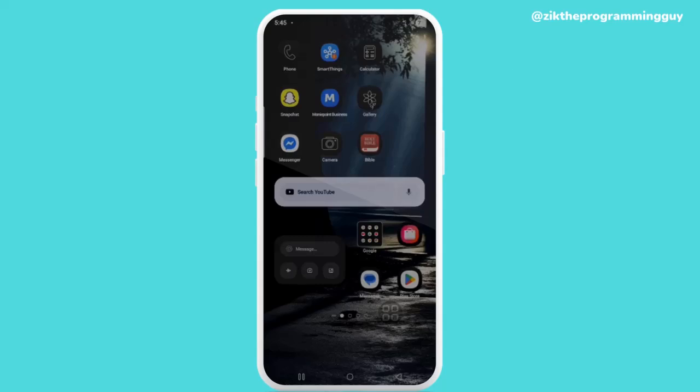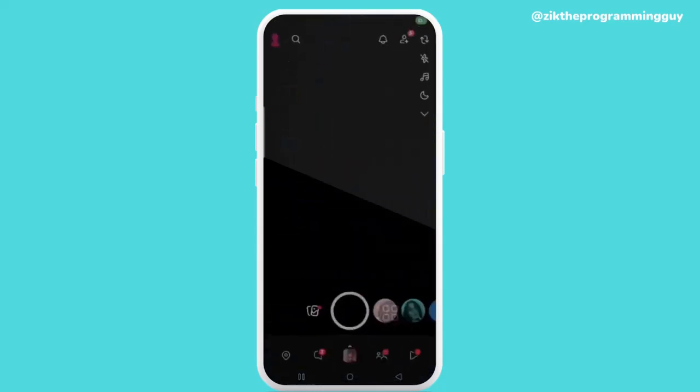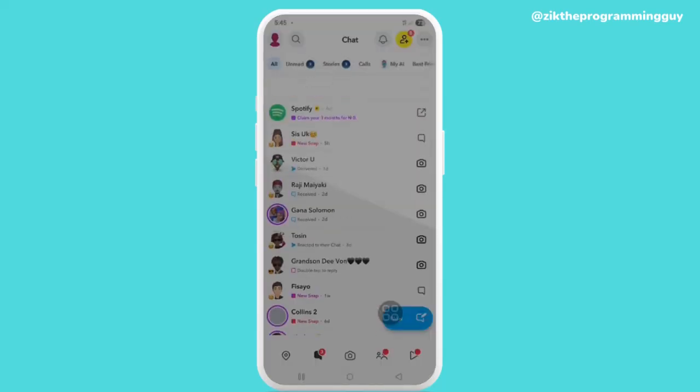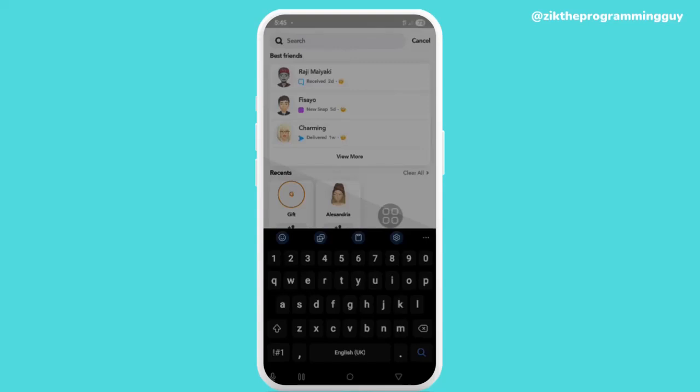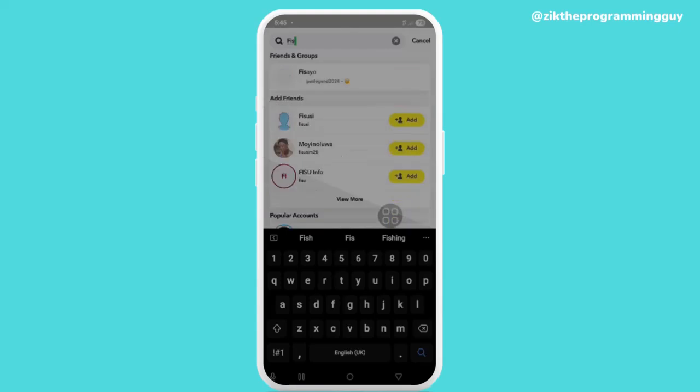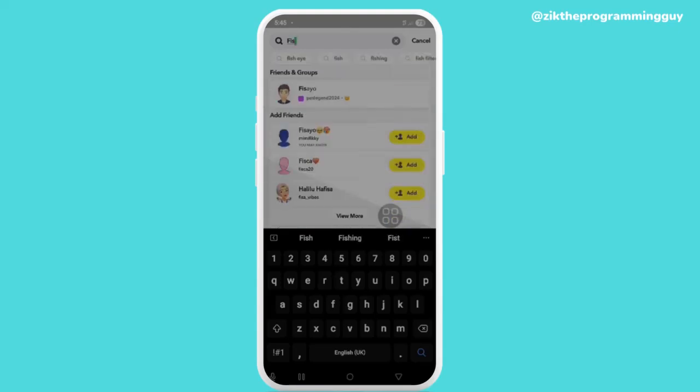So the first step you have to do is open up your Snapchat app like this and look below your screen. See your chat right there. Once you click on your chat, you can now look above and see the search icon right there. Once it's there, search for the person's name right here. So I'll be searching for my friend's name and click on it.